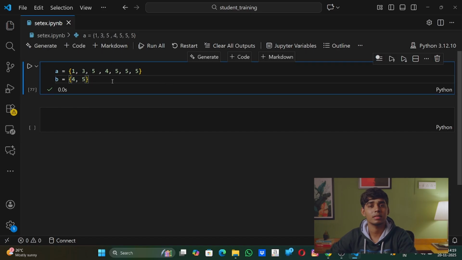Okay, two values inside this container, and I'm saying this A is known as superset of B, and B is known as subset of A. I think this is very clear. The reason why I'm saying B is a subset of A is because 4 and 5, whatever values are there in B, are present in the superset A. That is why A is a superset of B.